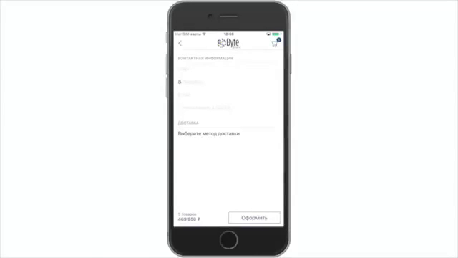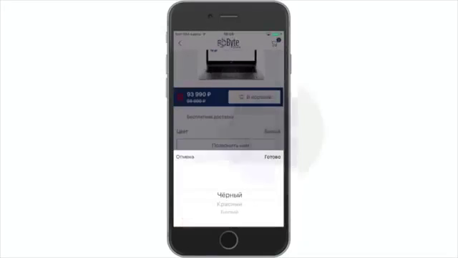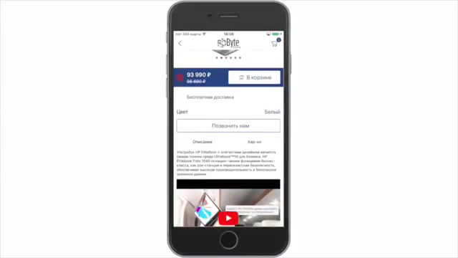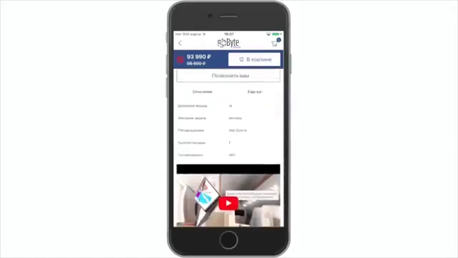Let's go back to our order. On this page you can also choose a color of the laptop. Black, red or white are available for us. For example, I prefer a white one. You can call the consultant at the store and clarify the specification. Also, here is the description of the product and characteristics. Plus, here you can see a video presentation which shows all features of this laptop.